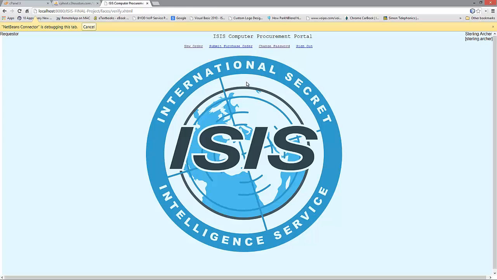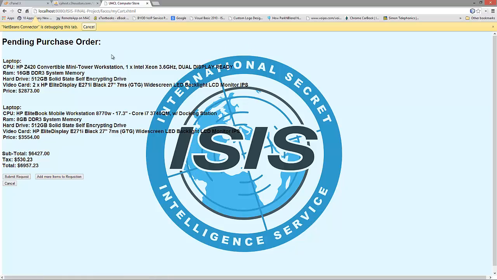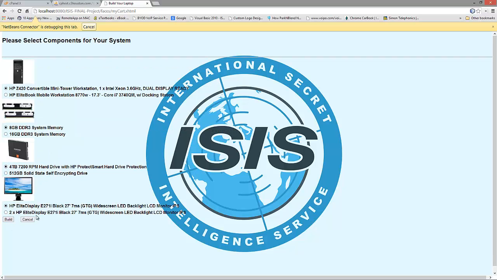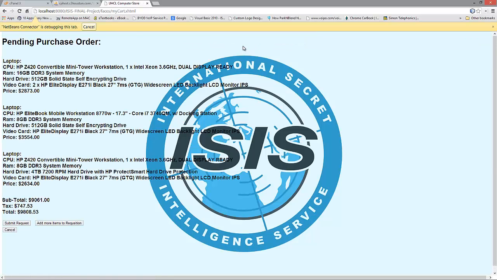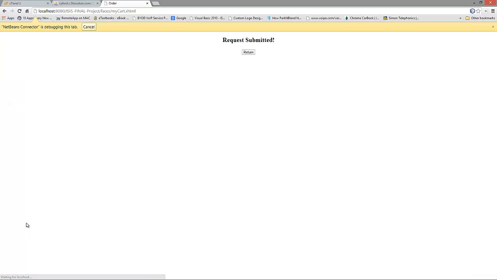We'll add to cart. As long as we continue adding to the new order, we will only have 1 purchase order. To create multiple purchase orders, you must submit the purchase order, and for example this purchase order is 695723. We can go here and add more items to the requisition, which we'll go ahead and do, and then we'll go back to our submit purchase order, and this is going to show us our grand total. We'll go ahead and submit that purchase order.